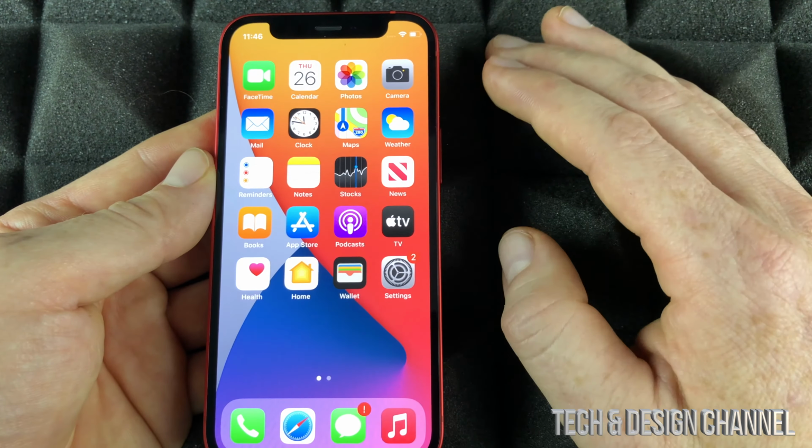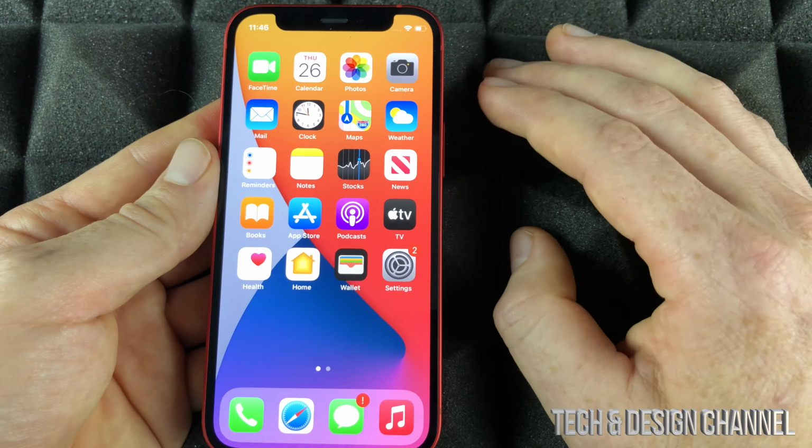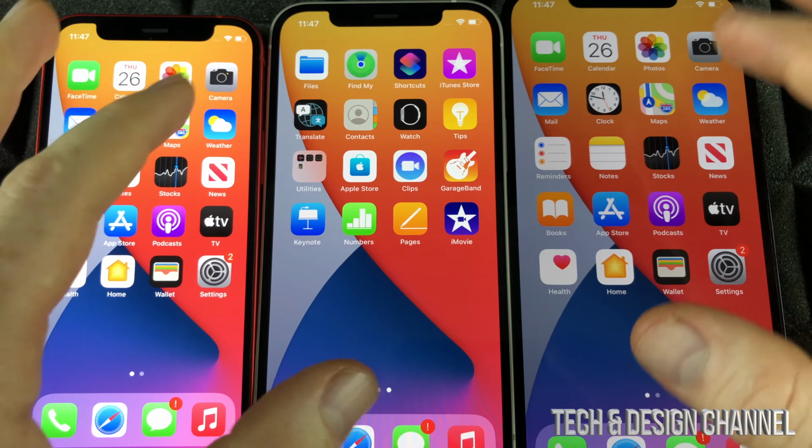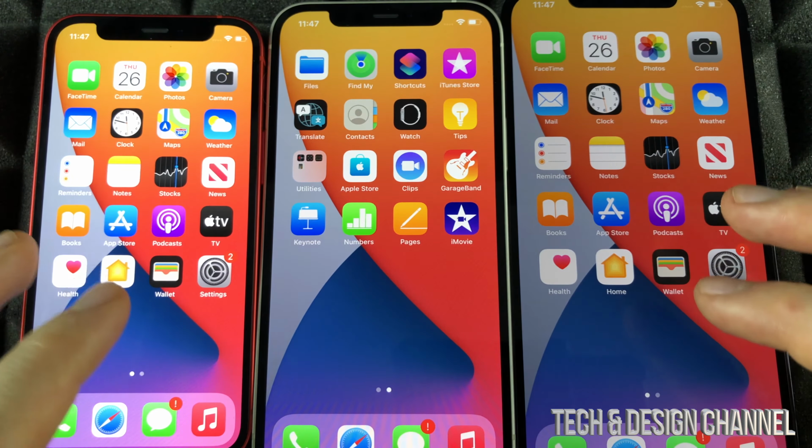Anyways, those are the bare basics when it comes down to any phone. So once again, it doesn't matter which phone you guys have, it's gonna be the exact same tutorial for any one of these.